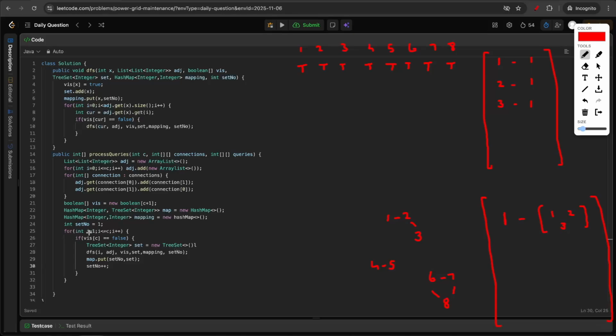So in the next iteration, we are at i equal to 2, but i equal to 2 is already visited, so we skip. Next, i equal to 3 is also visited. Then we go to i equal to 4. Now 4 is not visited. So again, we create a new TreeSet and we start the DFS. So in this DFS call, first 4 will be added. Now 4 has mappings.put(4, set number). So for 4, its set number is 2.